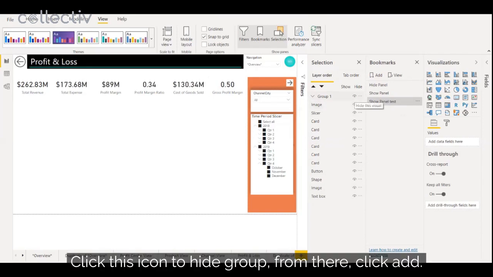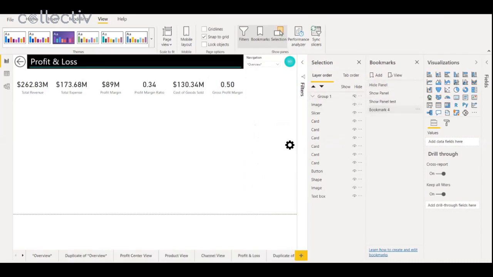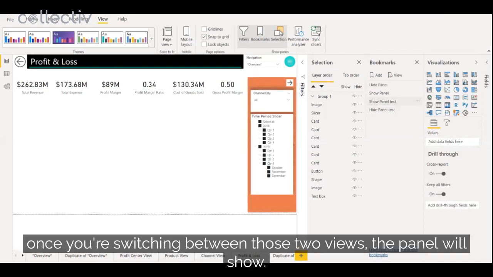Click this eye icon to hide the group. From there, click add. It would be your hide panel bookmark. So now from here, once you're switching between those two views, the panel will show.